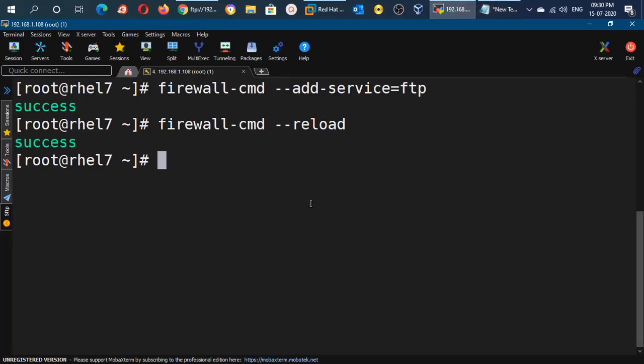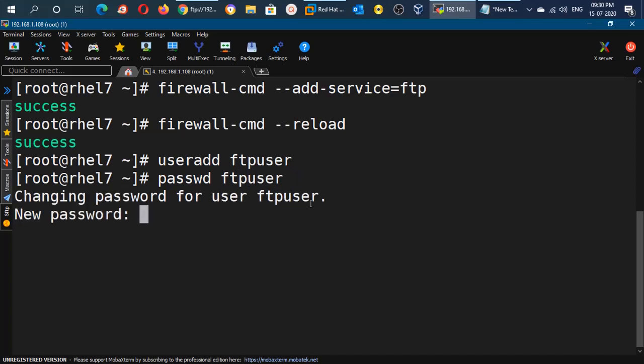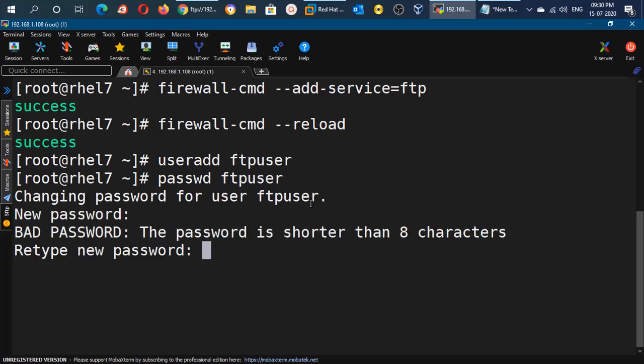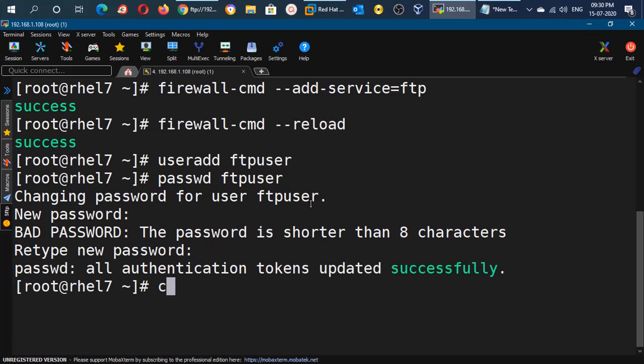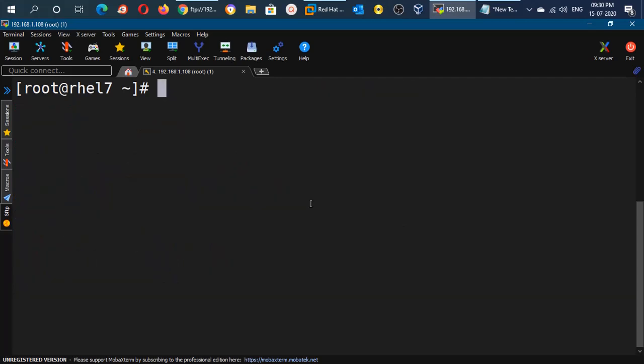Now either we can use any existing user credentials for this ProFTPD, or we can add a new user in the system, useradd ftpuser. I'm going to add a new user as ftpuser, and then we will define the password for this FTP user in the system. So we have added a user account in the machine.